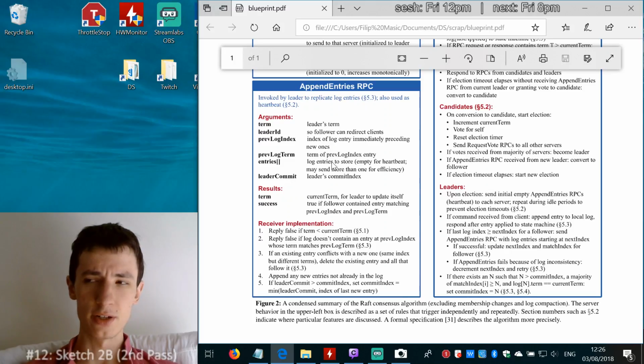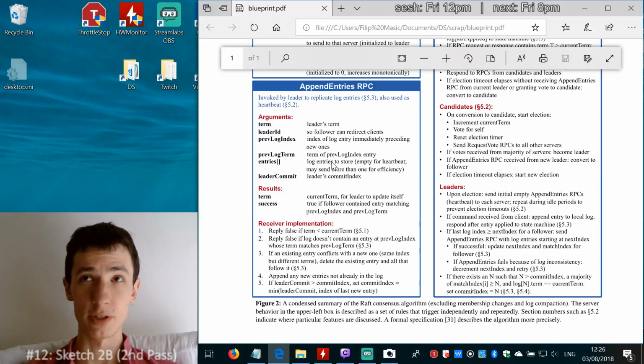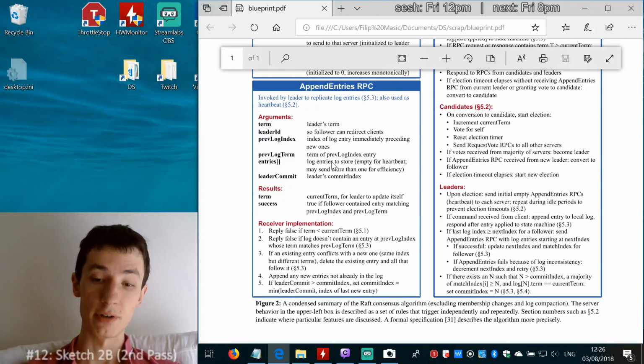I couldn't tell you exactly what that means yet because I haven't seen a use of Raft in the real world or in a project or anything. I think project 3 is a use of Raft, but now I'm just doing Raft itself.